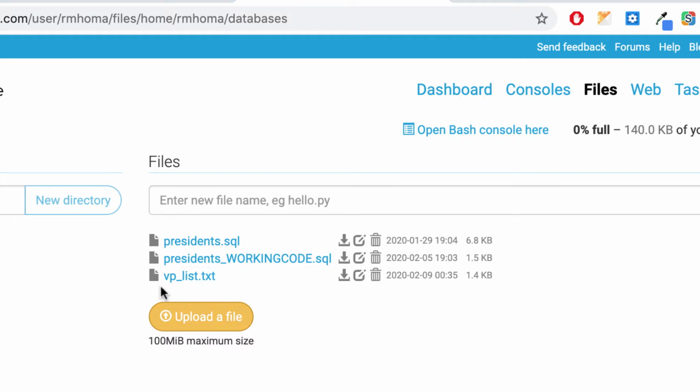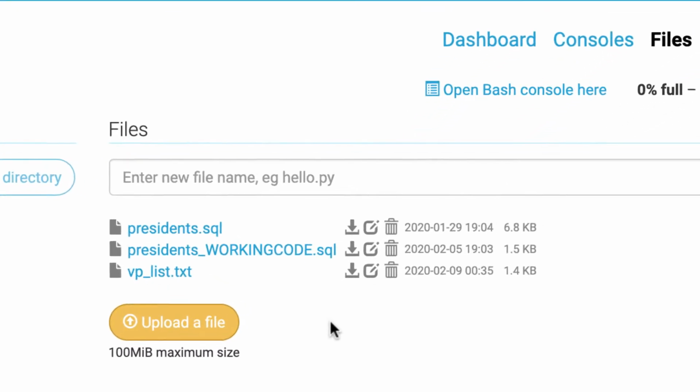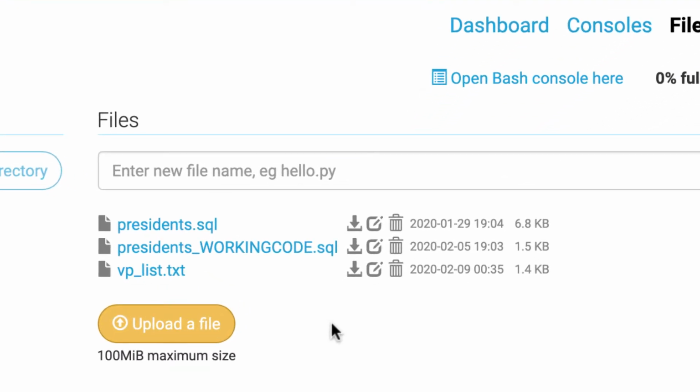There's also a VP list text file in here that we're going to use so that you could put your vice presidents into your table from this file so you don't have to go and find all that stuff. So I put that in there already. You don't have to upload it. You don't have to go and find it and get it from my website. It's already going to be there.